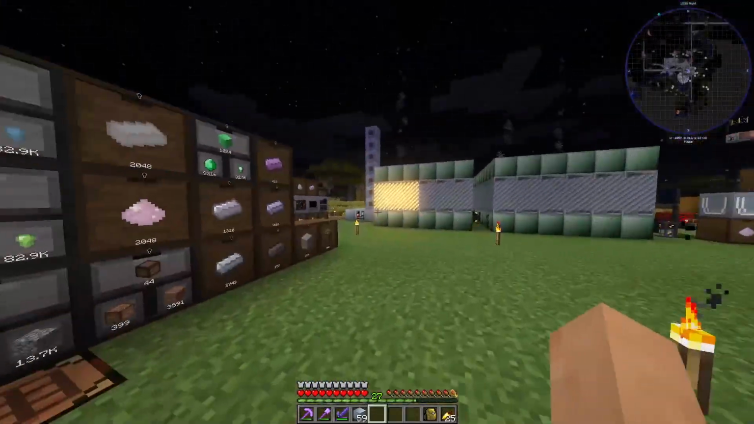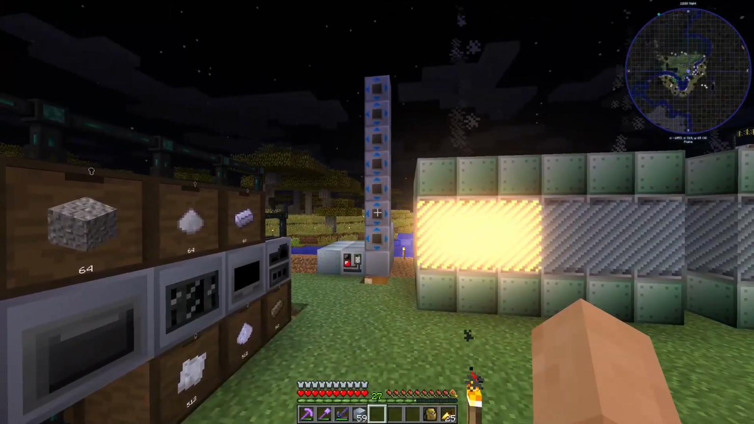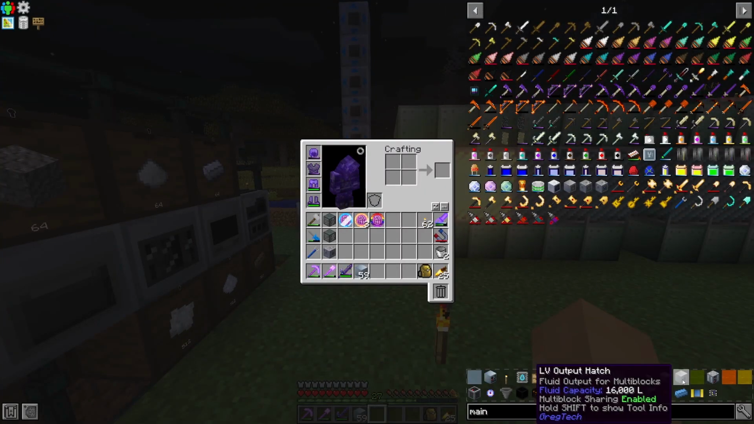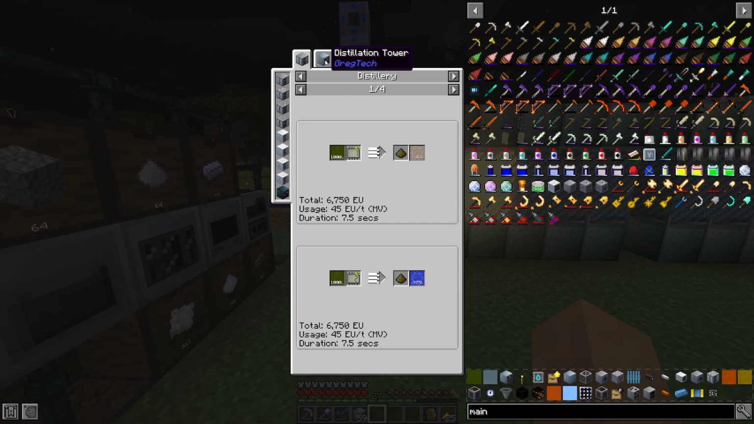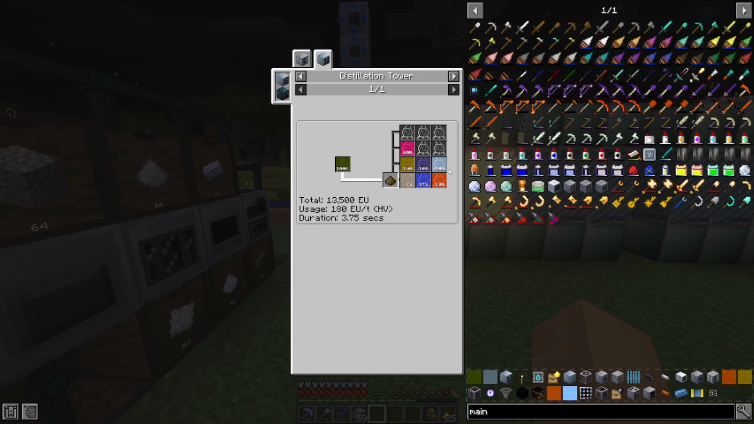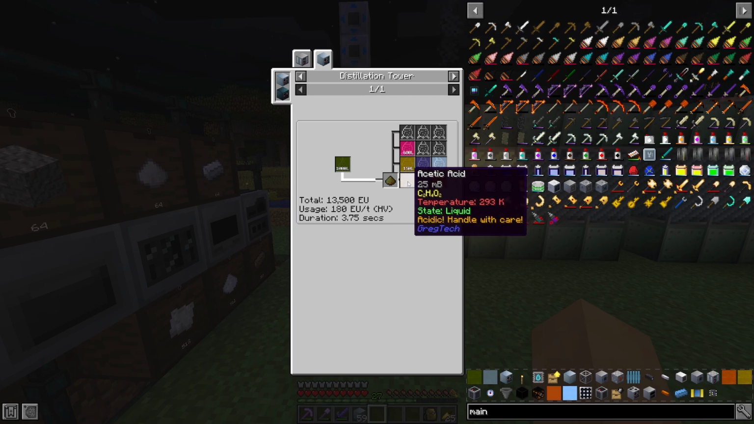I would like to distill it in a tower. Now, if we look at the fermented biomass in a distillation tower, there are 7 outputs: methane, methanol, ammonia, carbon dioxide, ethanol, water, and acetic acid.